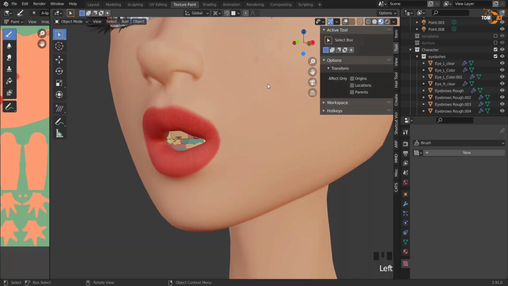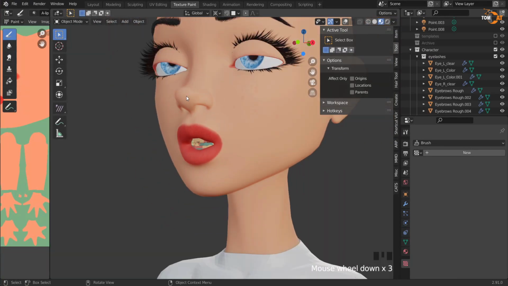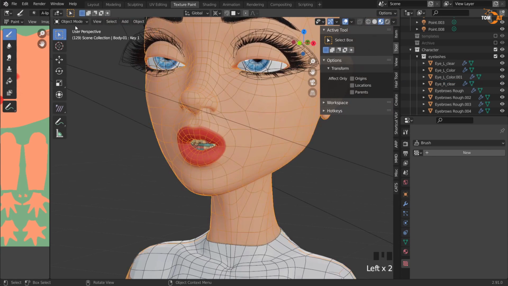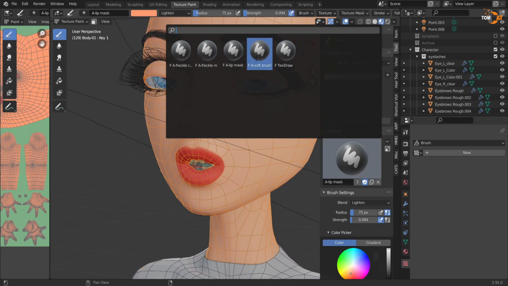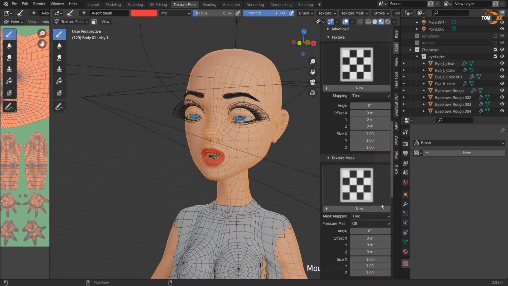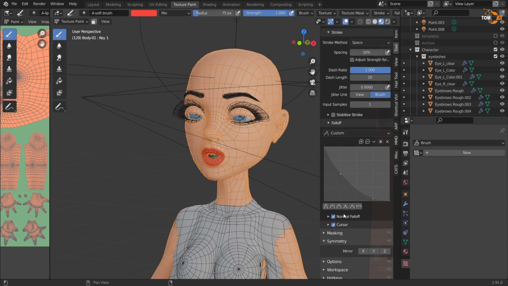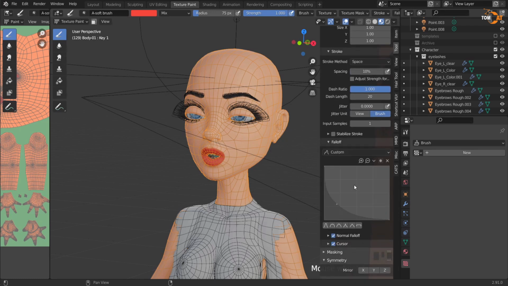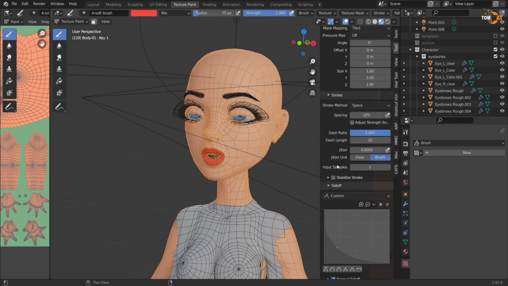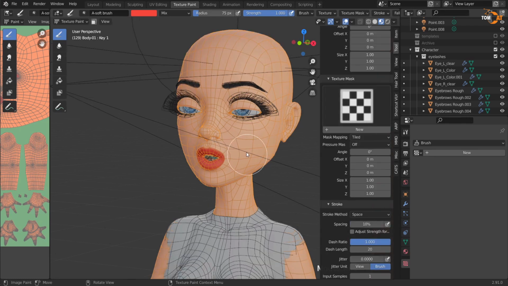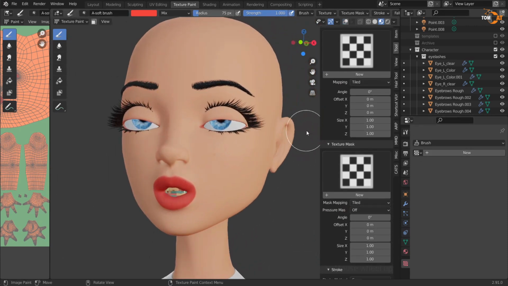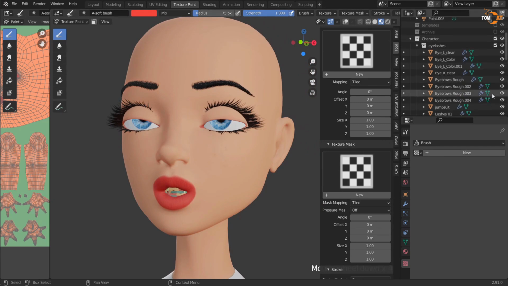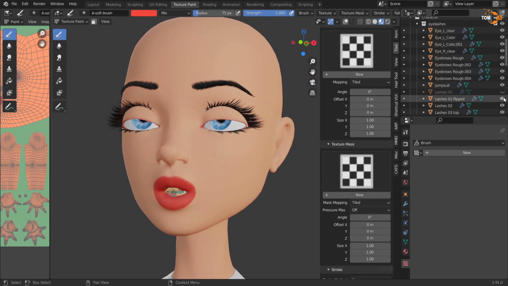Okay, let's give her some blush and eyeshadow. So we will grab our mesh, go to texture paint mode. We will grab our soft brush here, and make sure we've got the soft brush selected. Don't need this one here. Make sure we've got mirror turned on. And these are all default. Yes, okay, looks pretty good. So let's give her some eyeshadow. These eyelashes are kind of getting in the way, so let's hide these.